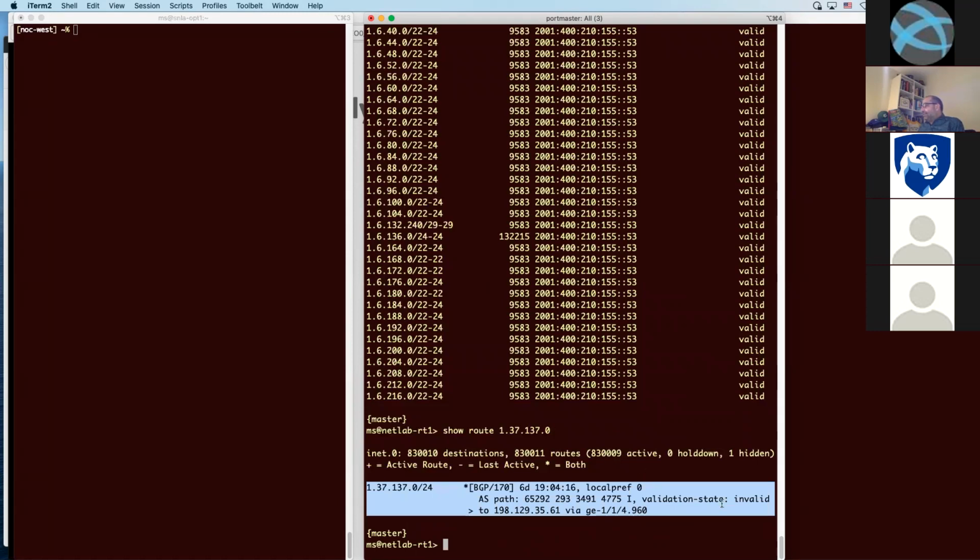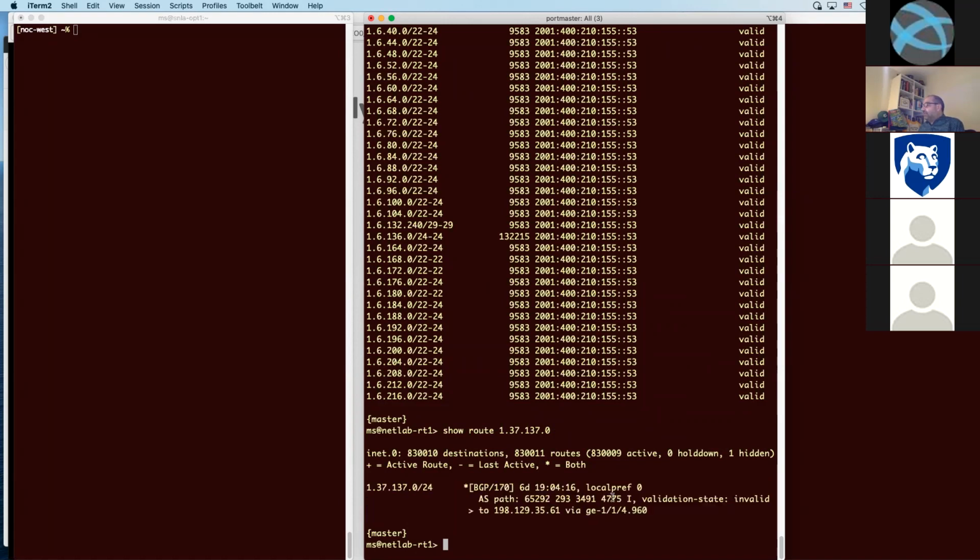Here you can see validation state invalid. It is being originated by AS4775, and then it's coming through an upstream peer, and then through this, which is actually ESnet's main backbone, and then this is the private AS where this test router is sitting. So why is that invalid?